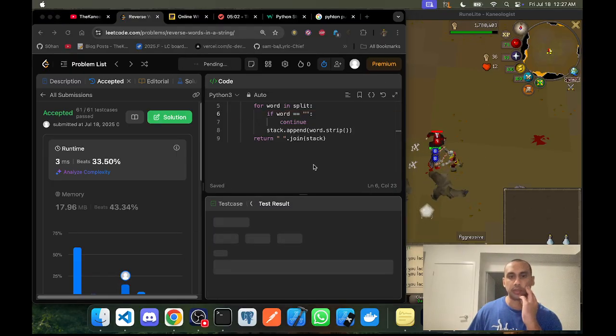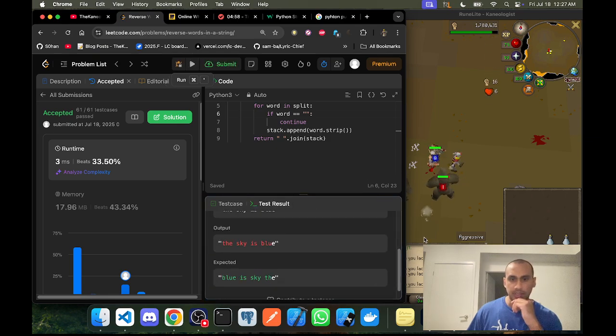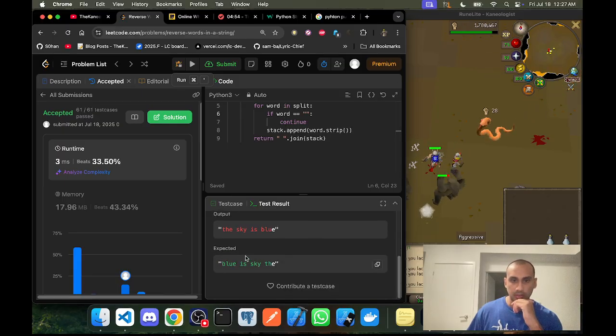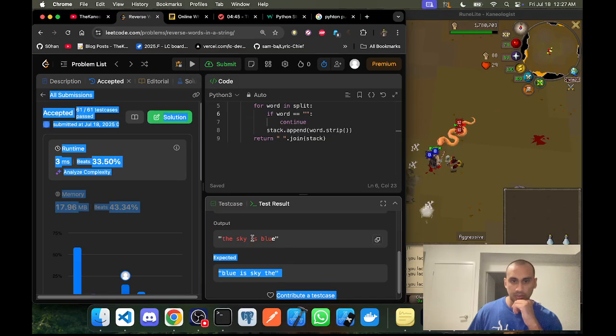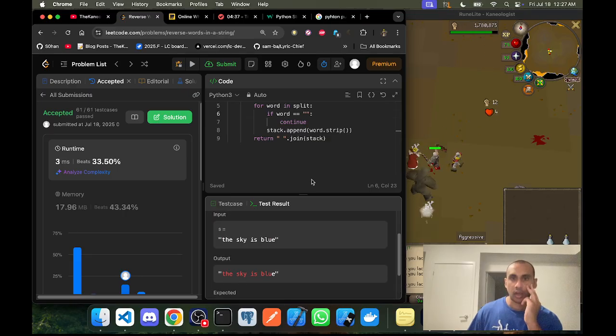Equals because we want to make sure we have the right thing. Test 1 2 3. The sky is blue. The sky is blue. The blue is sky. The blue is sky. The output. The sky is blue. Sky is blue. Oh, because we're not popping. Okay, so when we do this, we gotta pop it.